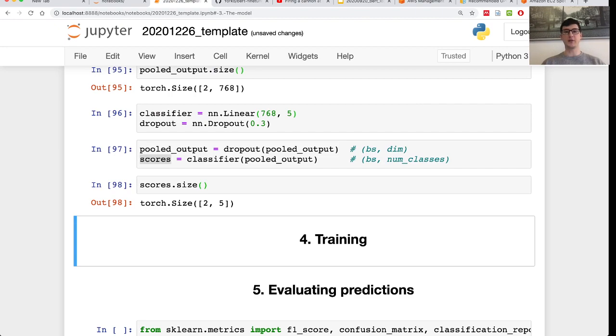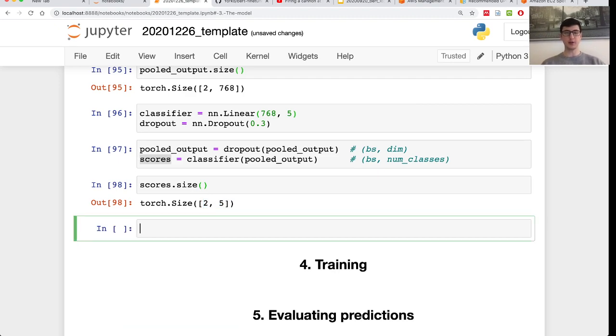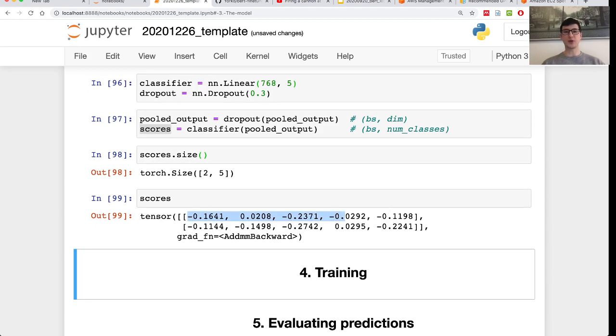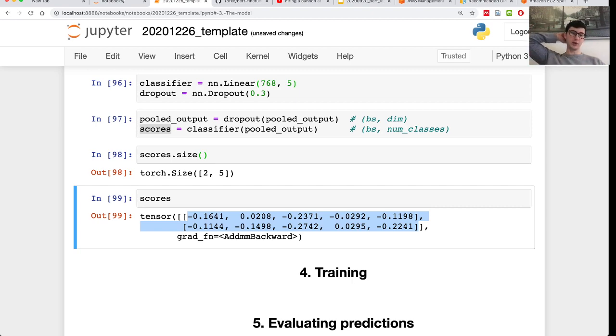Yeah, it's 2 by 5, right? So our number of examples, the batch size, by the number of classes. And if we just print it, these are scores. So this can be either positive or negative numbers. We don't necessarily apply here some activation like softmax or sigmoid. For multi-class classification, we'll do a softmax, but our model would just return raw scores. We can always take argmax to identify the predicted class. No problem with that.